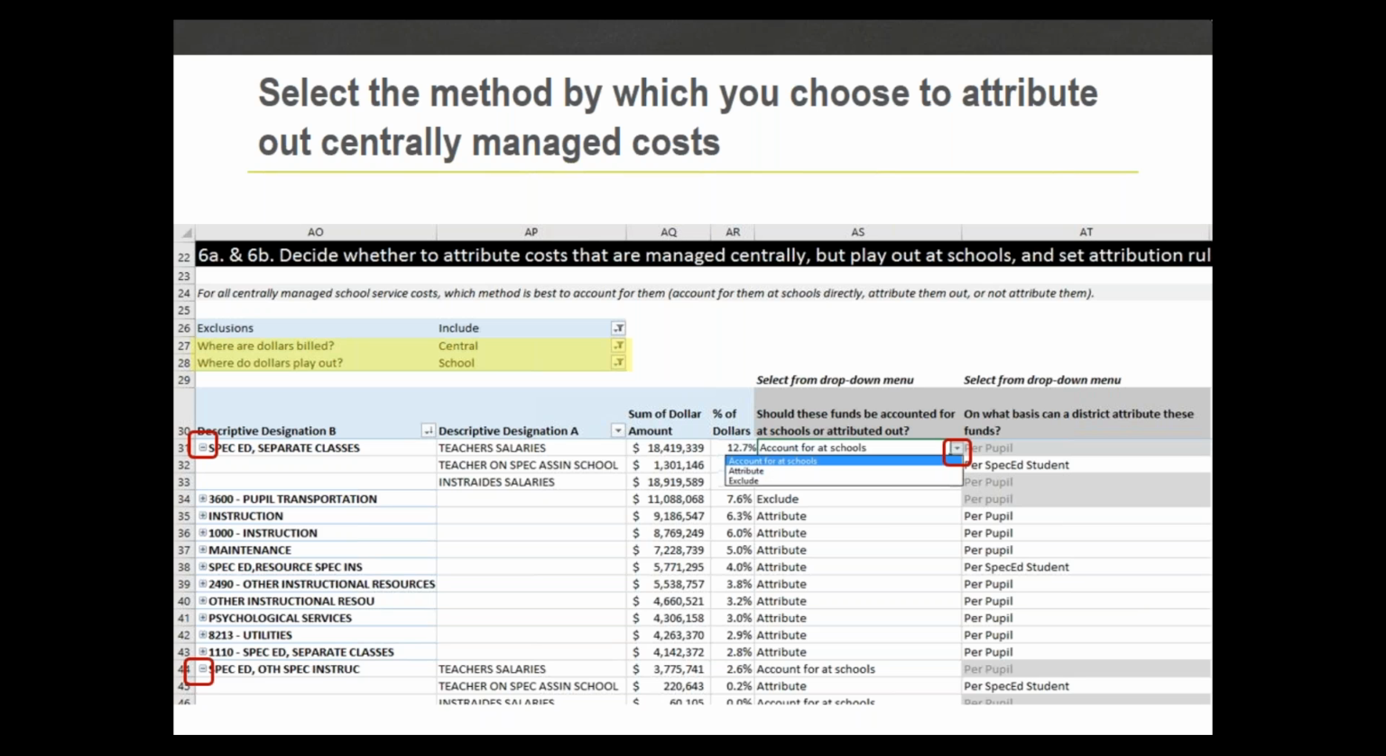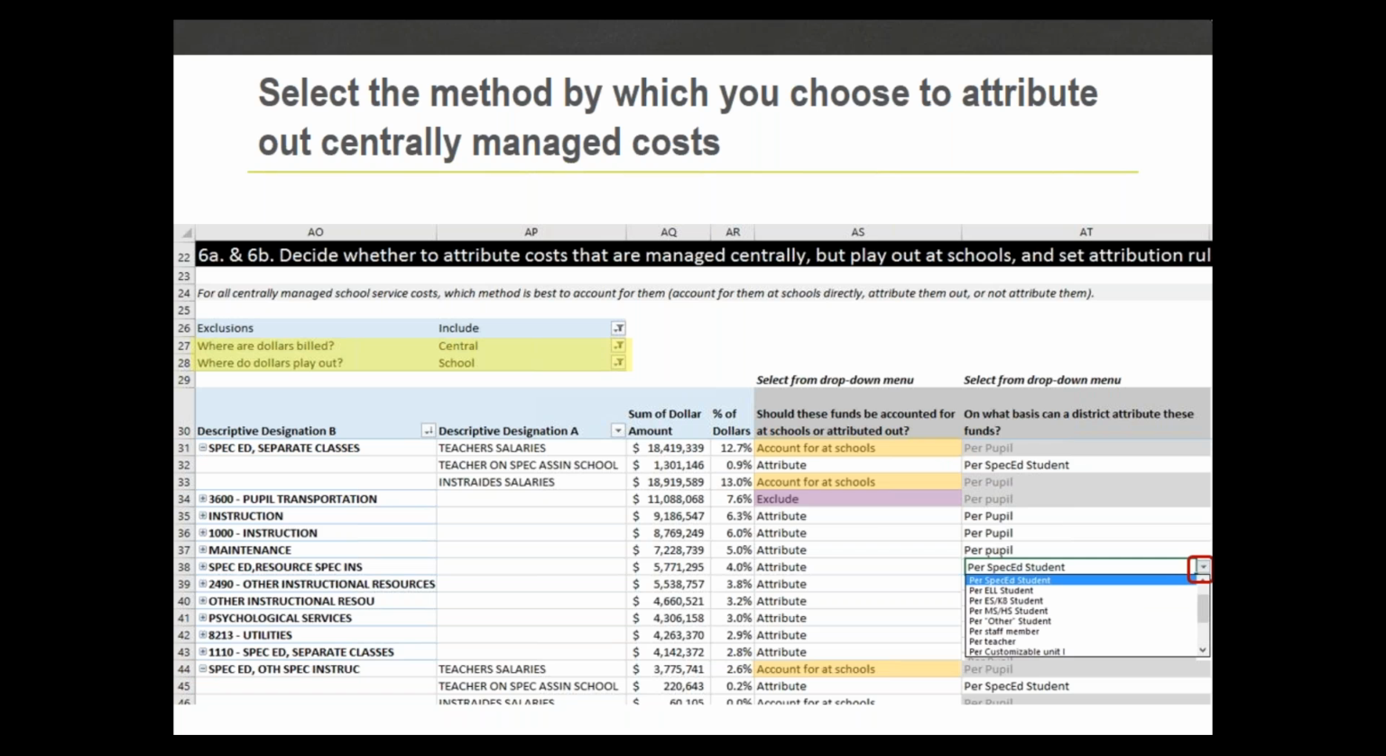And you'd be able to expand and collapse to the level of detail that you think is most helpful to look at this information. So the very first thing that you'll be able to do is select whether or not you want to account for these dollars at schools, whether or not you want to attribute them, or whether you want to exclude them altogether. And you'll see there's a few options for that.